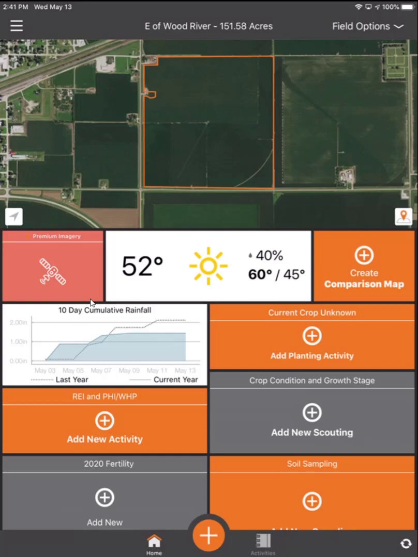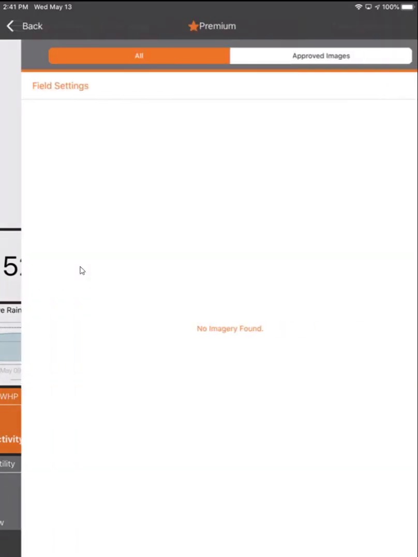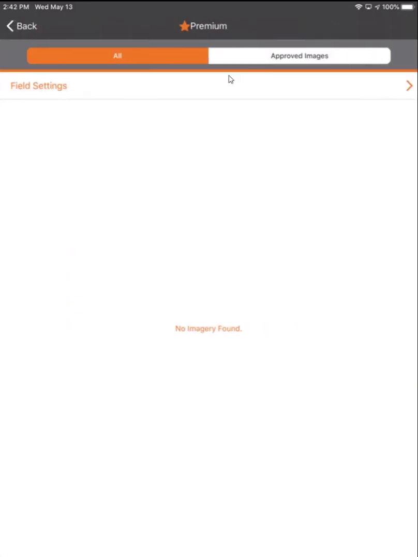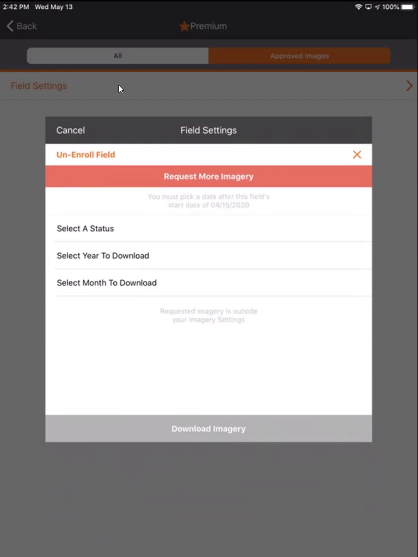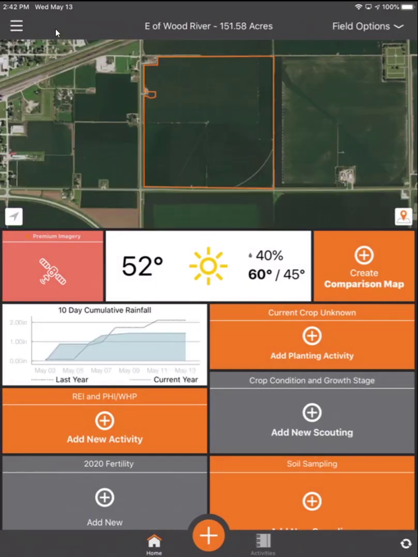Now that it's enrolled, if I hit the premium imagery button, this is going to show me that the field's been enrolled. There have been no images downloaded yet, but if I go to the field settings, that shows me everything that has been done. We can unenroll it. We can request more imagery, select a status, and so on and so forth. So I'll cancel there.